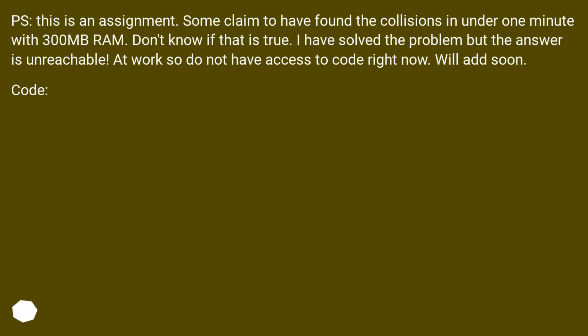P.S. This is an assignment. Some claim to have found the collisions in under 1 minute with 300 MB RAM. Don't know if that is true. I have solved the problem, but the answer is unreachable. At work, so do not have access to code right now. Will add soon. Code?